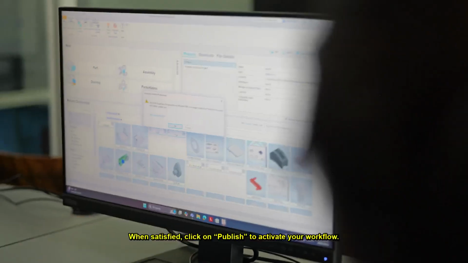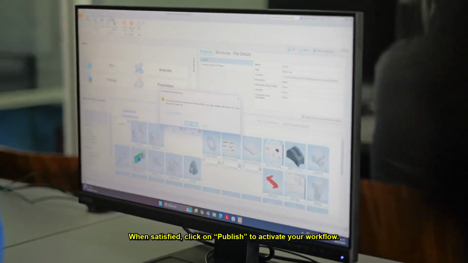After you finish adding steps, review your workflow for any adjustments. Make sure each step is clear and serves its intended purpose. When satisfied, click on Publish to activate your workflow. Your workflow will now be live and ready to automate approvals within your Slack workspace.